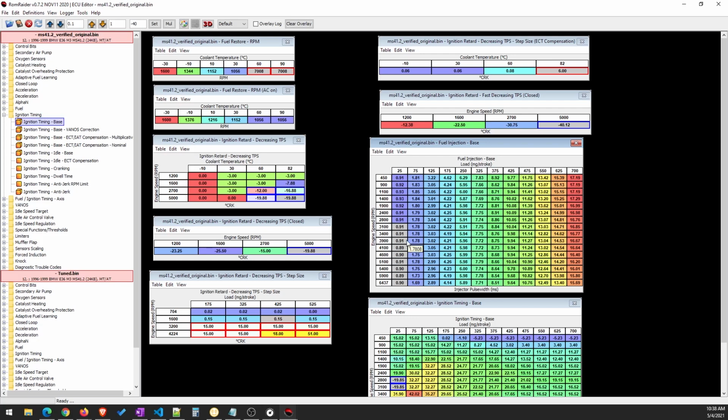And if you want the burble to be more aggressive or less aggressive and shoot flames, this is your main area where you're going to be adding or reducing fuel. So keep that in mind.